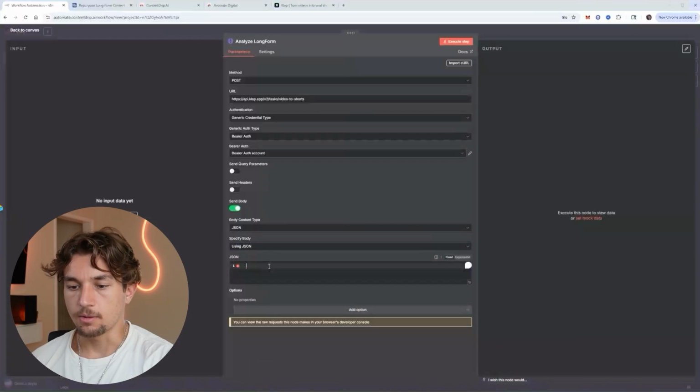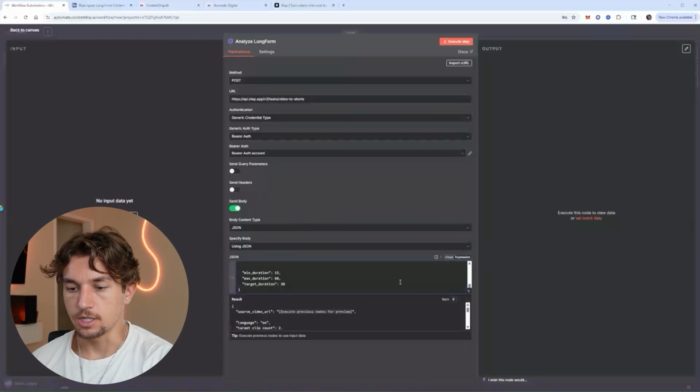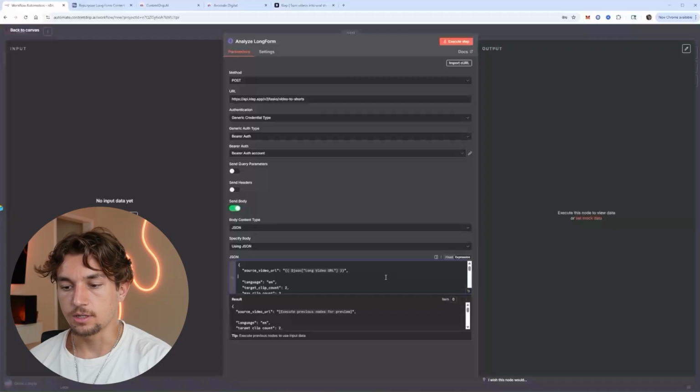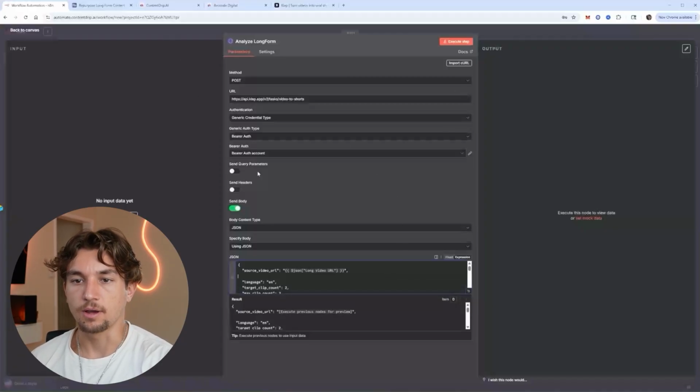and we're going to send using JSON. I'm going to paste in the entire JSON here. Again, the JSON for all of this will also be in my free Skool community. So that's how you'll be able to access this.